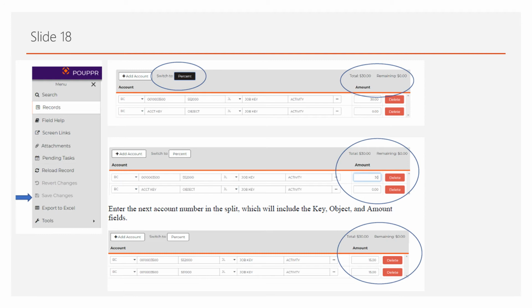In this account split lines, enter the amount of the expense you want to charge to this account. Enter the next account number in the split, which will include the key, object, and amount fields. For each additional account, repeat these steps. You may have as many accounts in your split as needed as long as they all add up to the line item total amount. Notice that the total dollar is $30 and the remaining dollar amount is $0. If this does not add up, you will receive an error message when attempting to save the record. When finished, click on the Save Changes button located on the left navigation panel to view your account split in the line item.